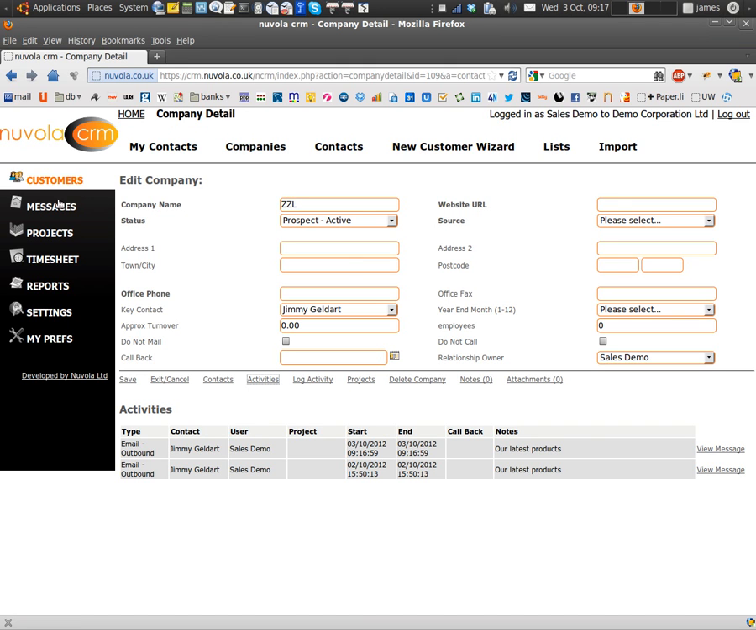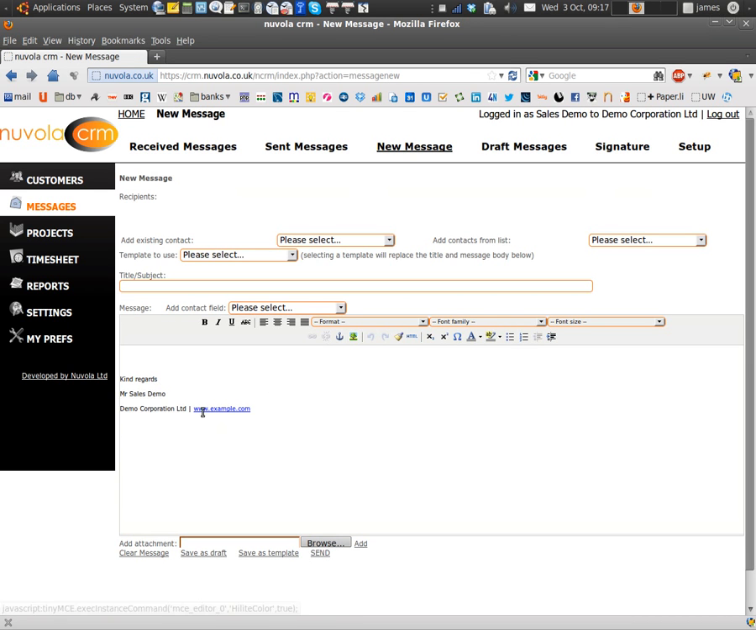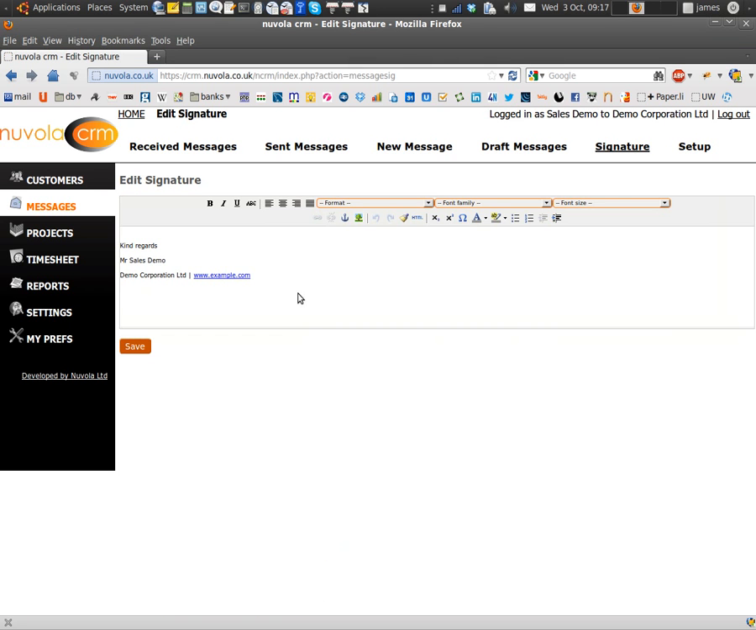Okay, and one more thing in messages is you'll notice that when I create a new message, it comes up with a signature here, and that's just set up under here. It's just a simple rich text editor where you can save your own signature. And so that's how messaging works within Nuvola CRM.